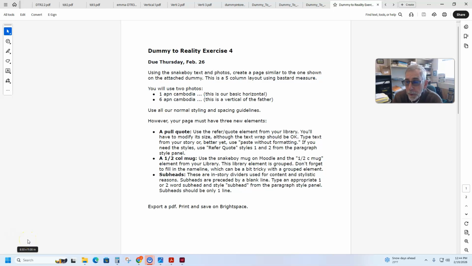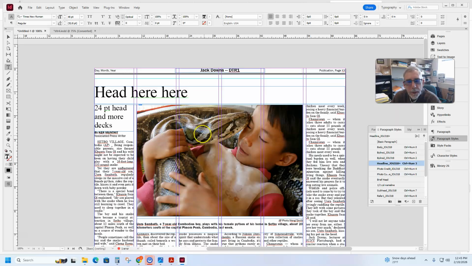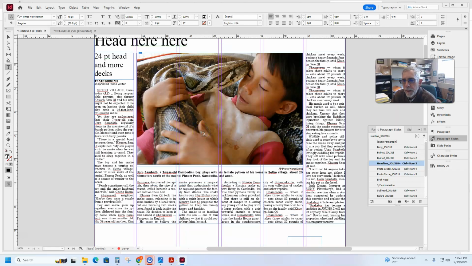Hi, this is Jack Downs with a little run through of both the Dummy to Reality exercise 4 and then first some feedback on the earlier Dummy to Reality exercises. Of course, this is for page design students as either a refresher or because you may have missed class. First, let's go ahead and look at some things that have been going wrong with the Dummy to Reality stuff.